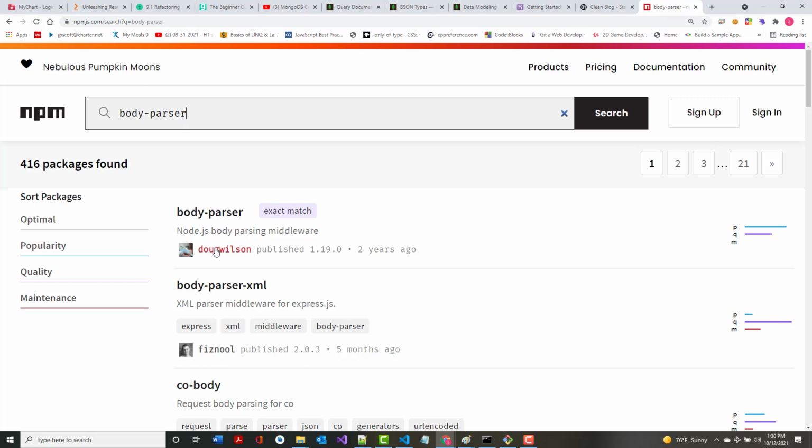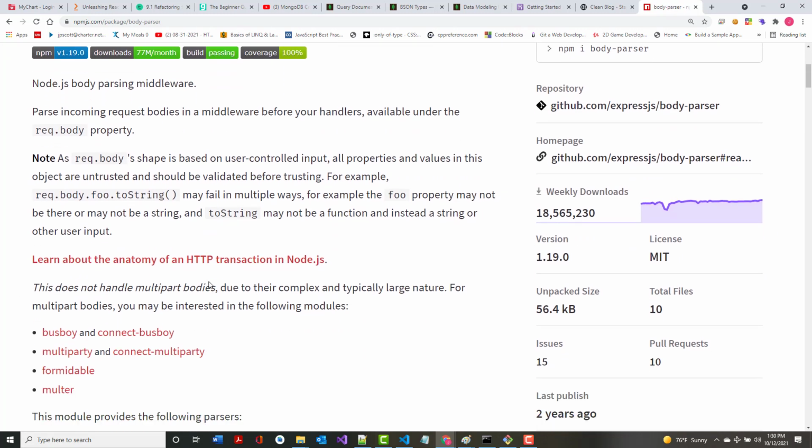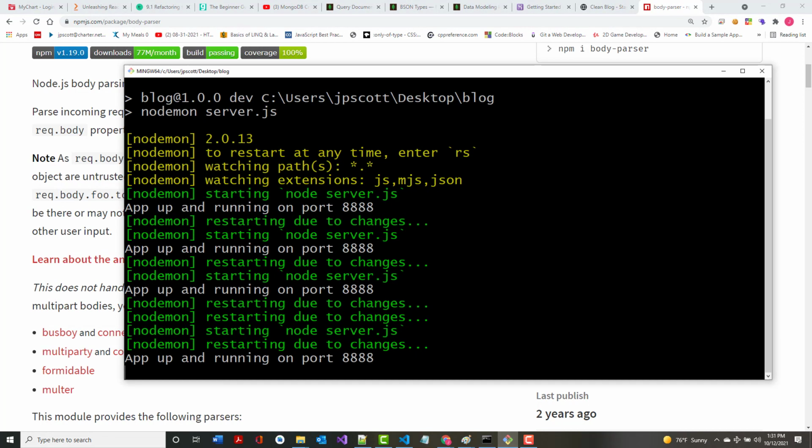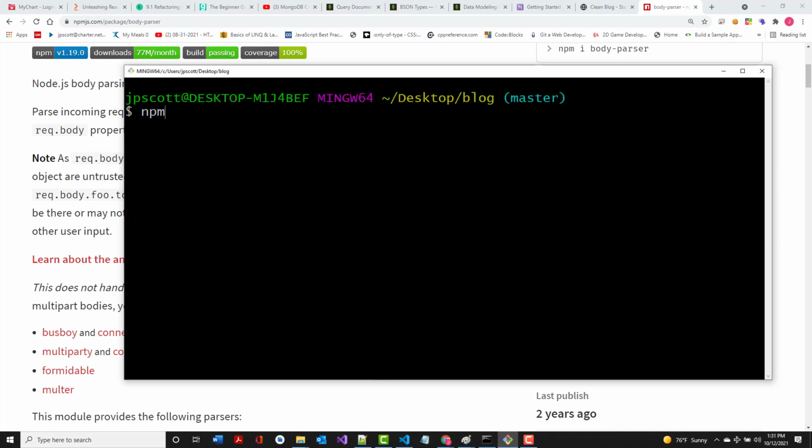But, again, body parsing middleware. I'm not going to read it to you. You can all read it yourselves. But the way that I look at it is typically if you're going to be using forms and you want to be able to access individual form fields, you're going to use Body Parser. All right? So with that said, I'm going to come back here, stop the app from running, and do an npm i body-parser. So go ahead and install that.